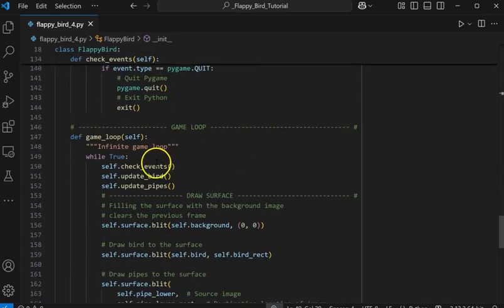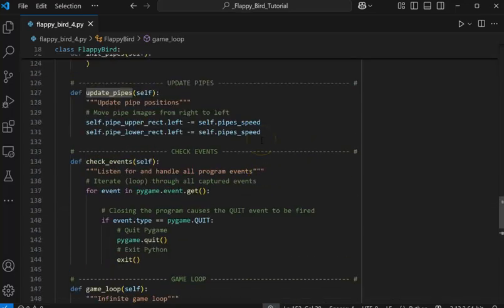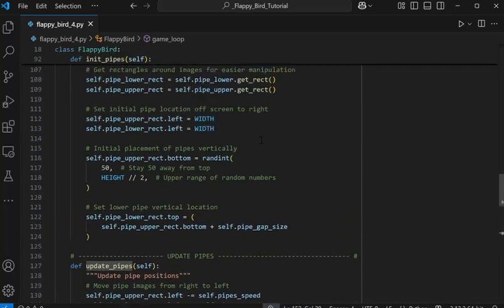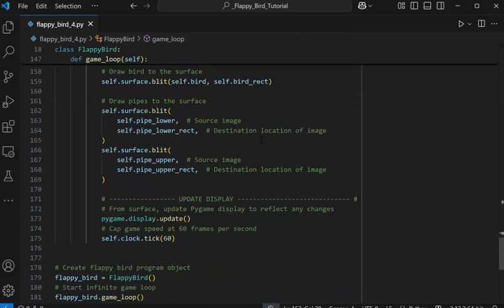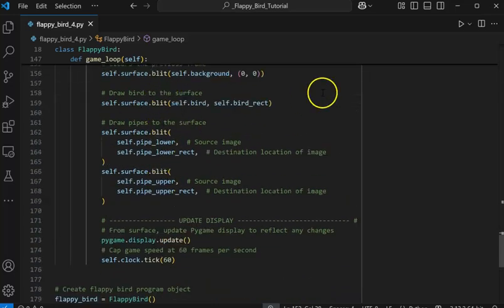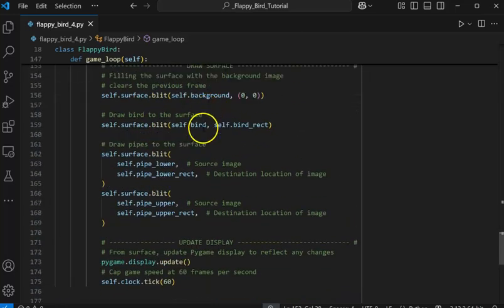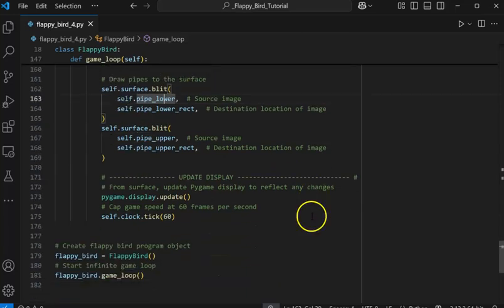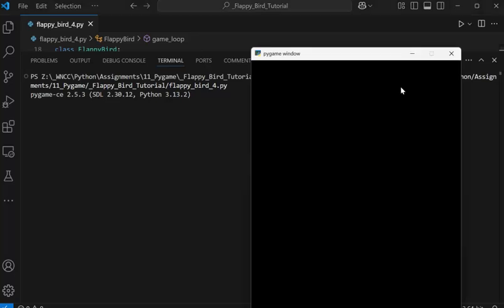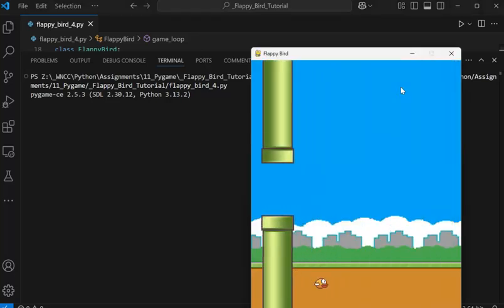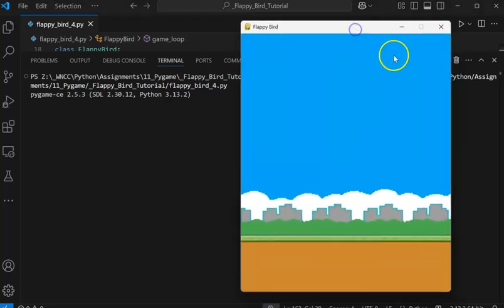And now we are checking our events. We're updating the bird. We're updating the pipes, their position. Then we draw them. We draw the background. The bird is in the middle. The pipes are in the foreground. We draw them all. We update our display. And we have this. One step at a time, we're getting a Flappy Bird game. No collisions yet, but they're coming up.